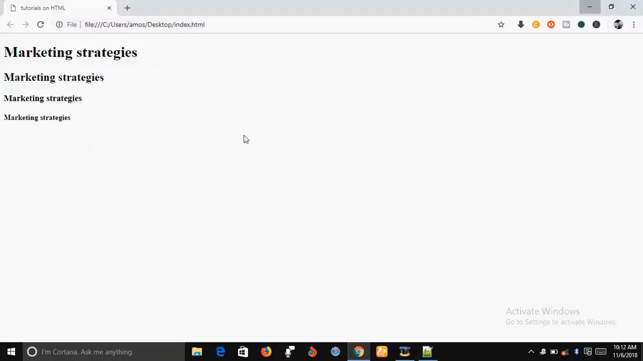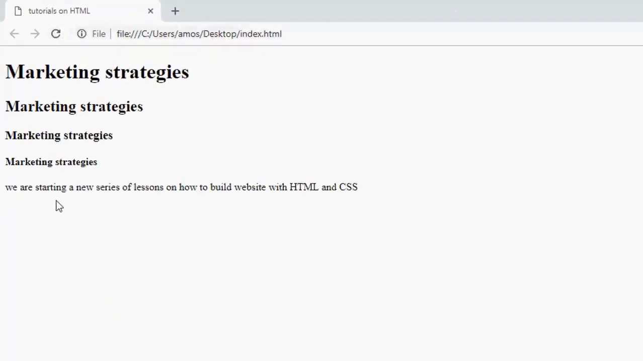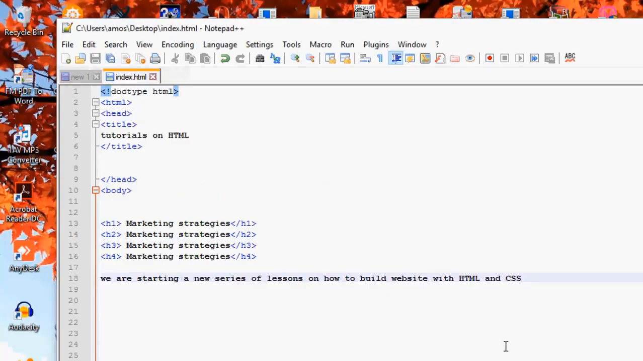Let's refresh. All right, you can see we are starting a new series of lessons on how to build website with HTML and CSS. Very long. Now, what if I want to paragraph it? I want some text to move to the next line or something like that. Now, what do I do?